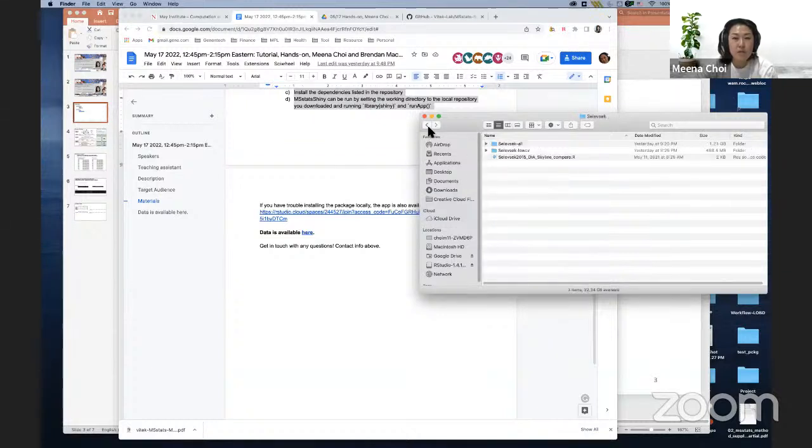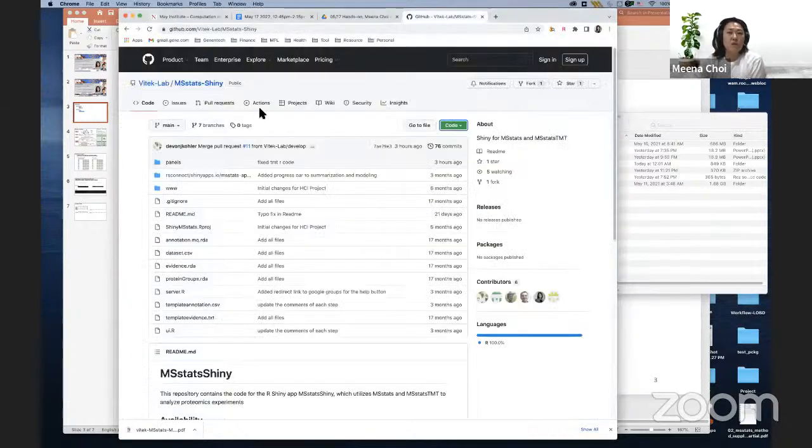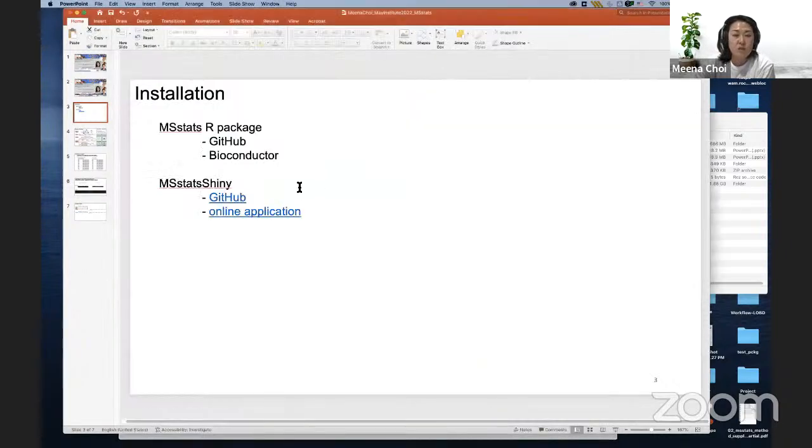Okay. In the folder, we already have this R script to install some dependencies. So if you haven't started to install them, you can also use this. So let's start from our MSDET Shiny. There are two ways you can use the MSDET Shiny application.